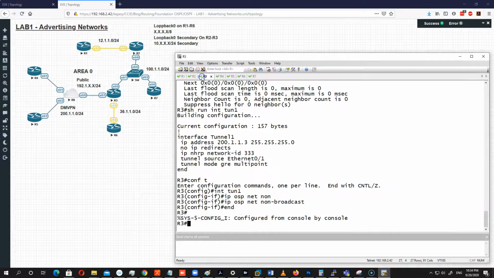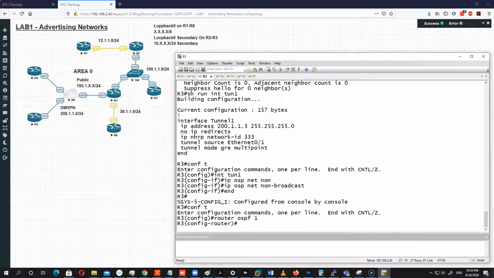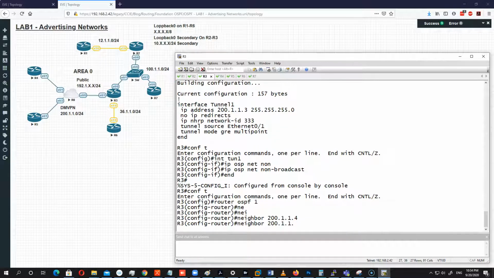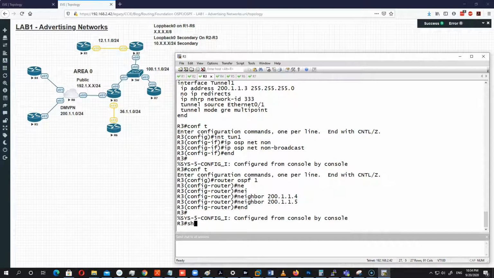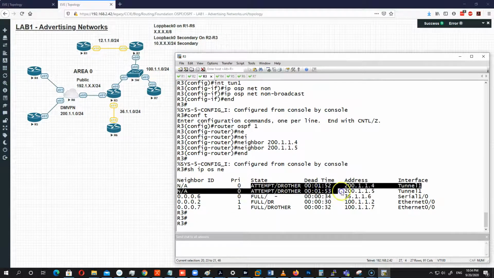And then on router 3, I will say router OSPF 1, neighbor, and the neighbors will be 200.1.1.4 and 5. We will see there are other options we can play with, and we will see how we can do that later on in the labs. So now you can see that we have attempt, and there will be DR others because they are not participating, right? So we have to wait a bit, and then we will see that router 4 and 5 are part of our network.